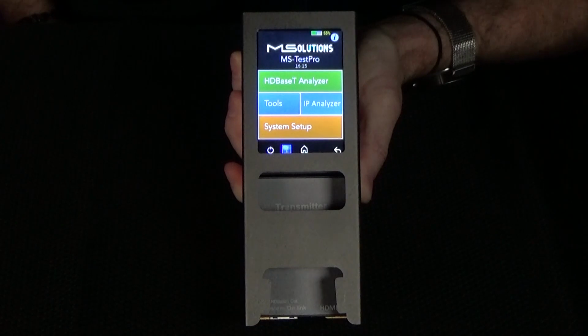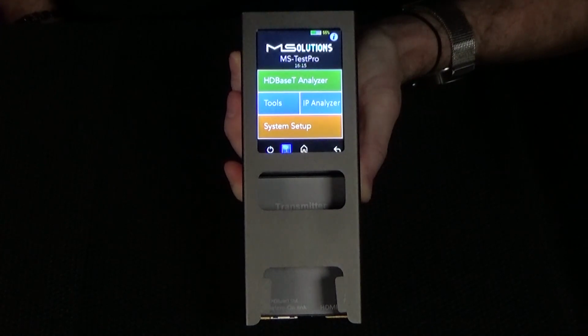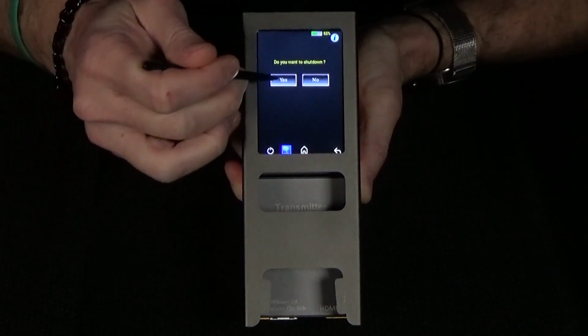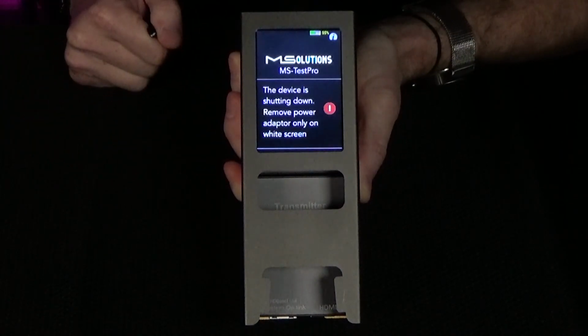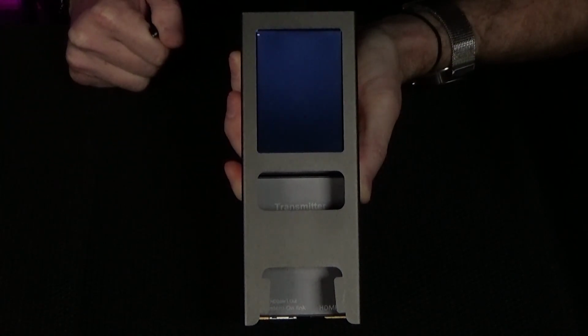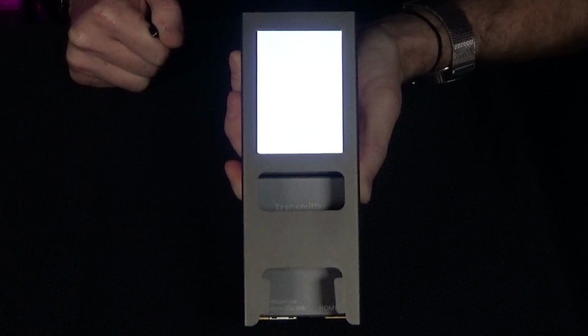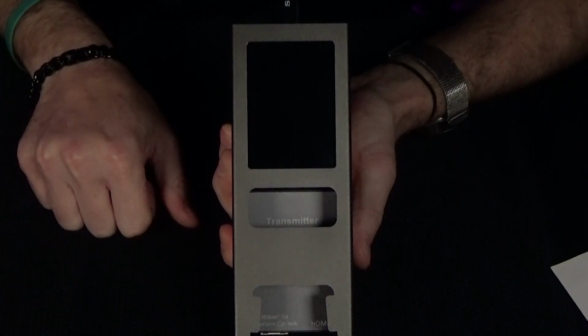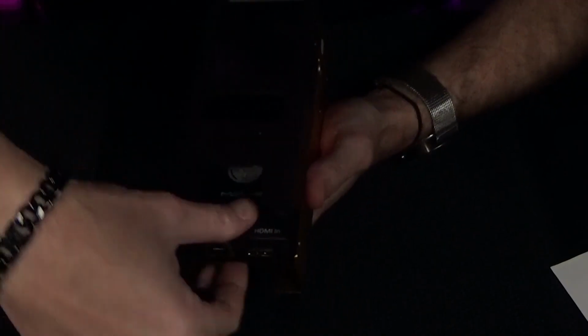Next, we'll take a look at the DC resistance test. But before we do so, we need to install the DC resistance module into the MSTest Pro. Before we do that, don't forget to power the unit down. Now that we have a white screen, we can turn the unit off with the main power switch. Now that the unit's off, let's go ahead and install the DC resistance module.